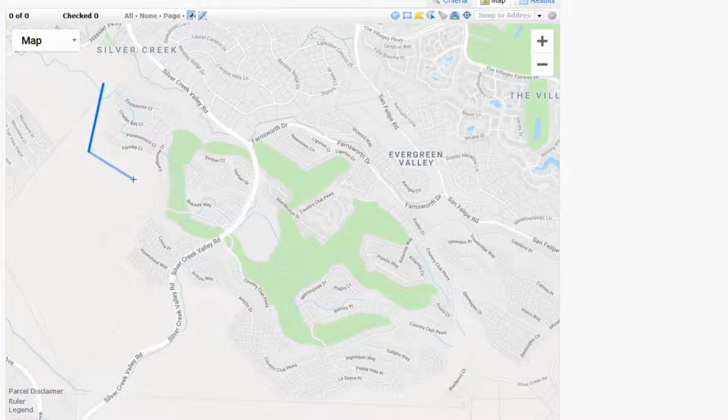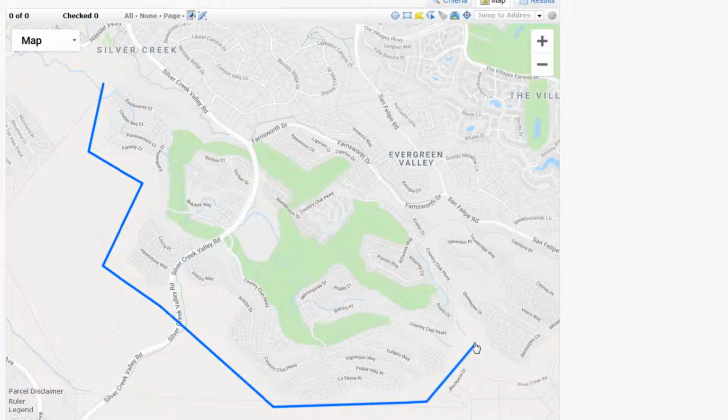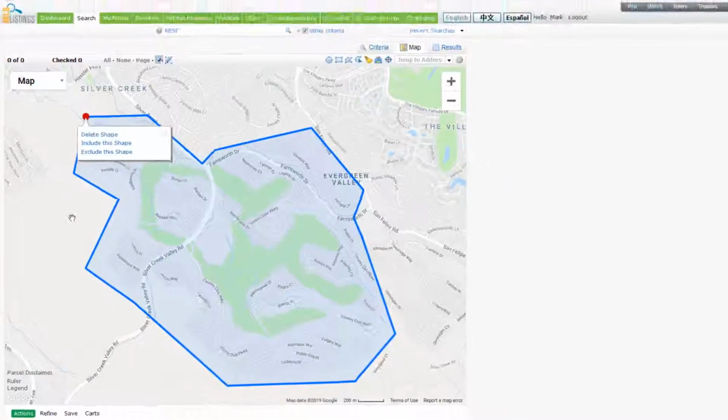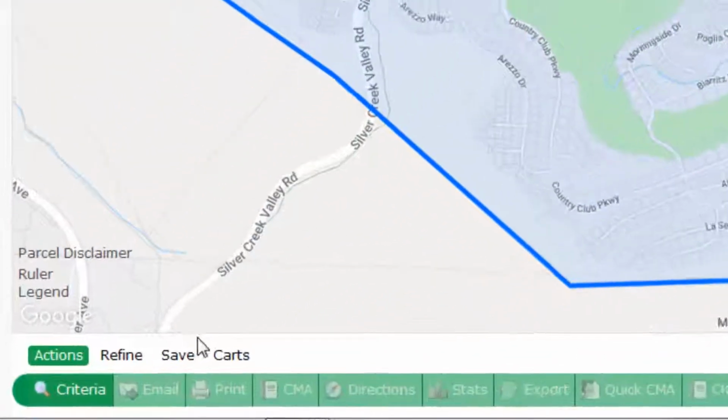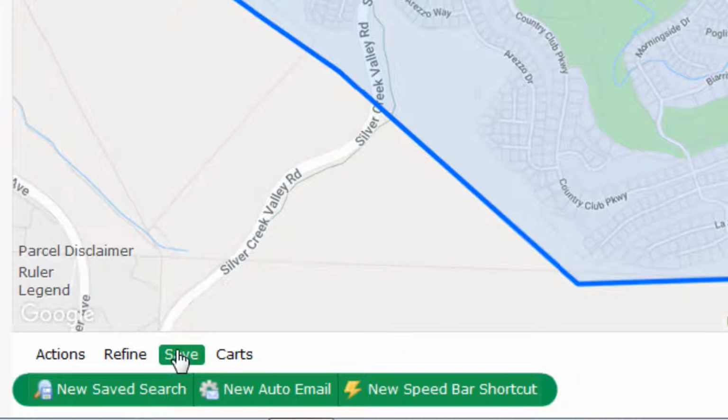I'll use the tool to outline the search area, clicking each time I need to change direction, and always returning to where I started my shape. Moving down to the lower left corner of the screen, we'll use the Save button, and we'll save this as a new saved search.